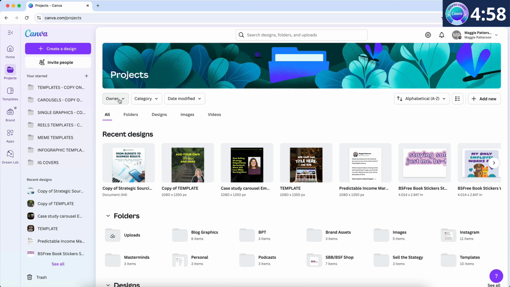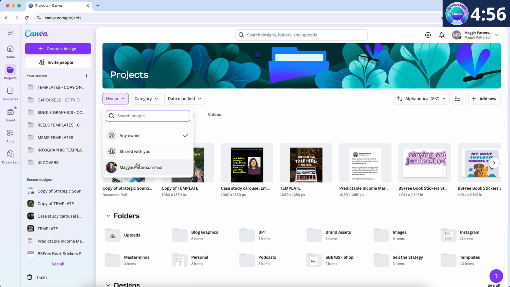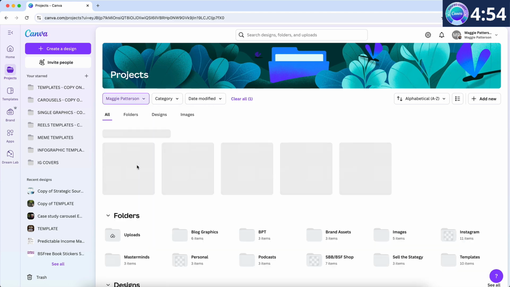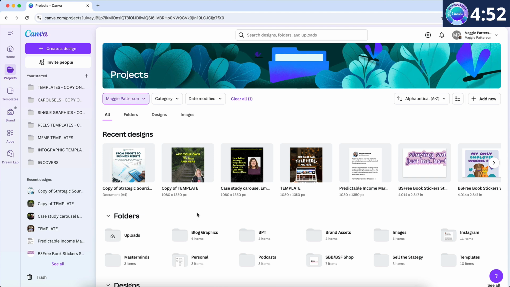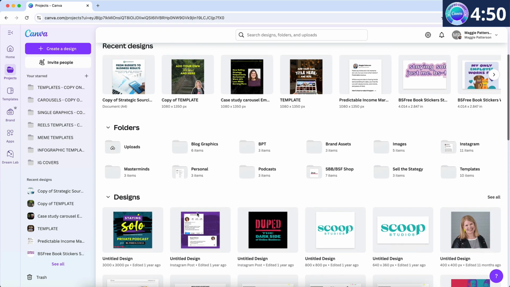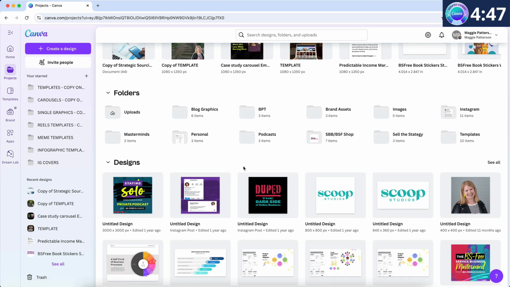I'm going to start by filtering specifically to Maggie Patterson as the owner so that I can see just her designs and uploads. And if there are any designs or images that appear on the main projects tab after applying this filter, that's her sign that they are not yet in folders.